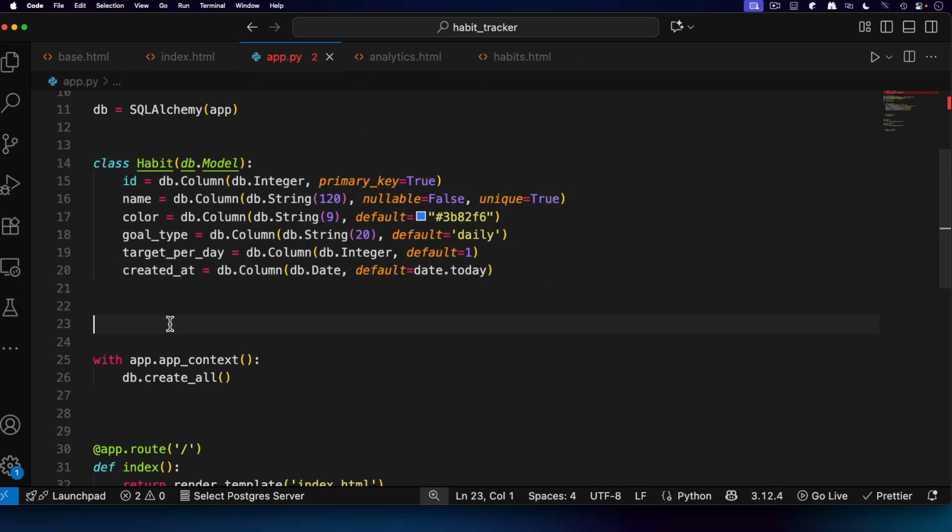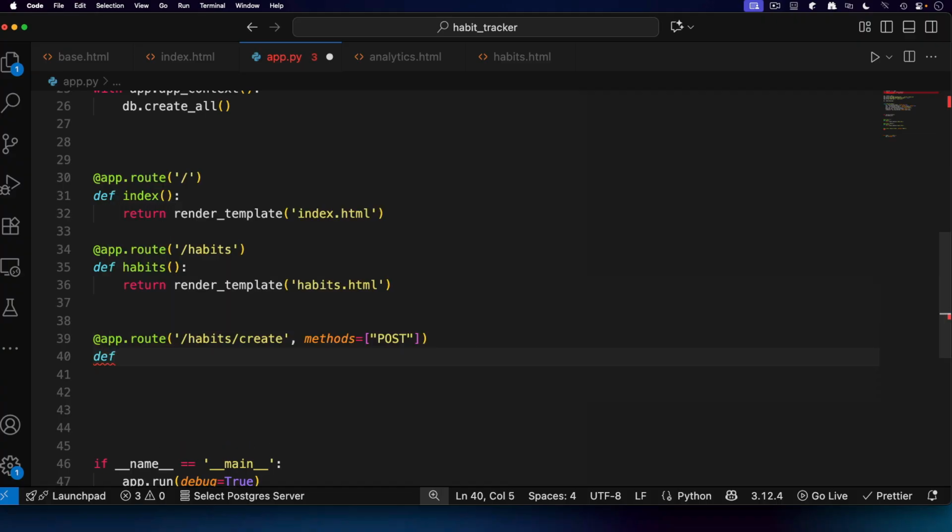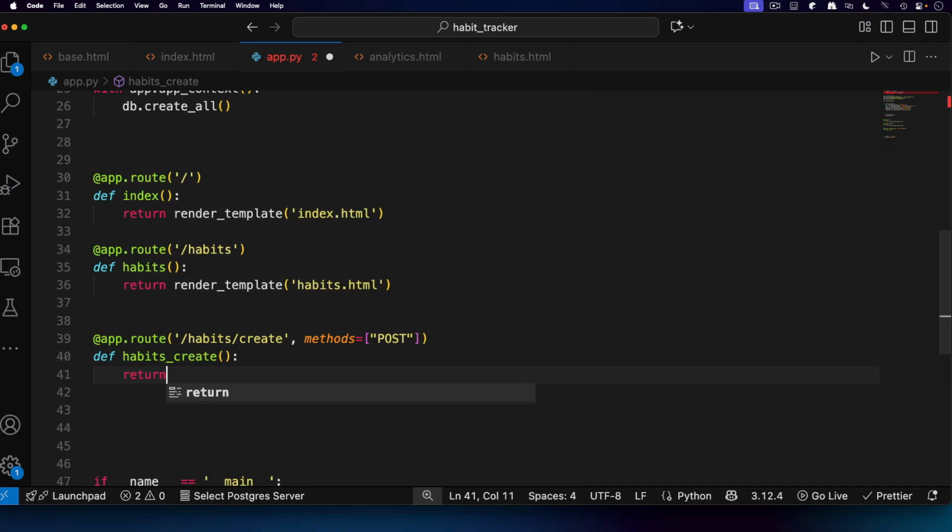So let's go back into app here. I'm going to do that right below habits, and let me use this decorator here, and I'm going to call it create. Let's make sure that we pass in the methods, and we're going to take post. Simple as that. And we're going to call this function habits create, something like this. I don't know if you can come up with a better name, but this works, right? We have to make sure that this function actually works. Let's give it a better name here. Create habit. I like that better.